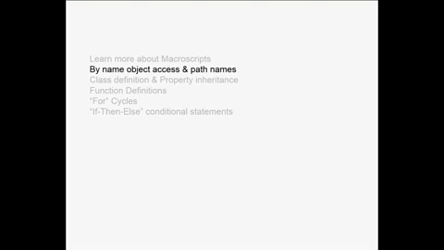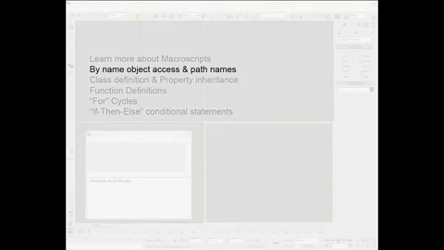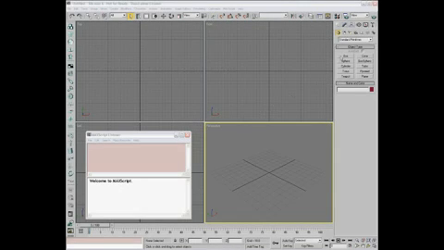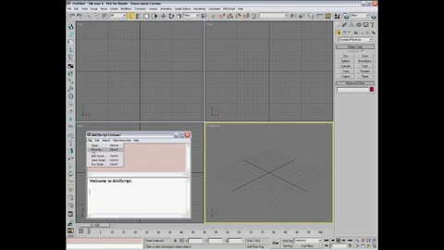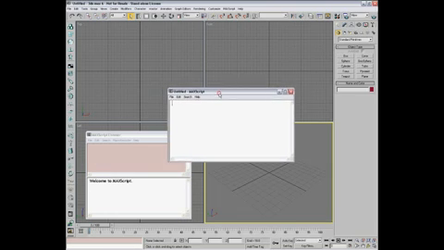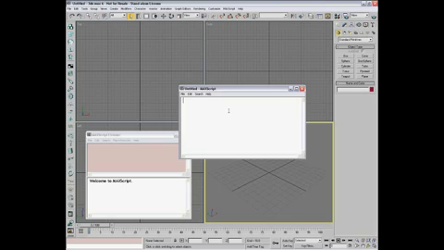We'll create a simple macro script that creates boxes for a starter, and we'll just build on that. So being in Max, let's start with a new script. Let's outline this box creating macro script. We have to define that this is a macro script, and its name will be my object creator. The category will be my own scripts.